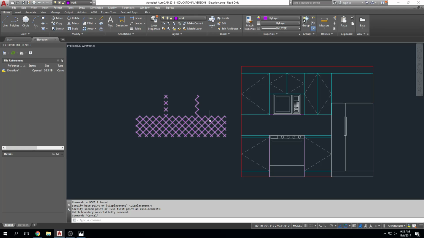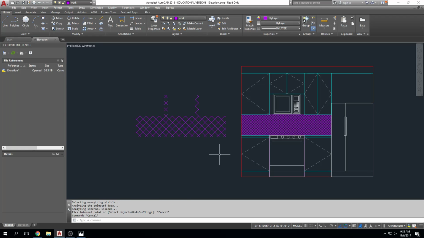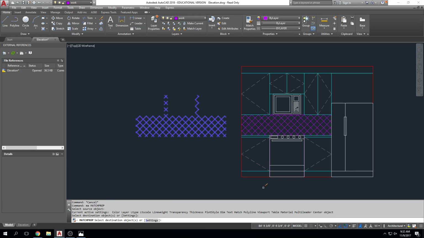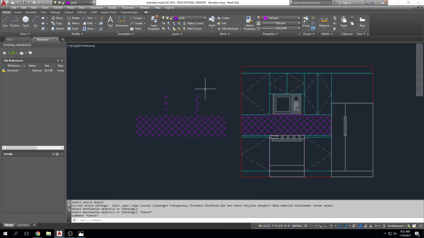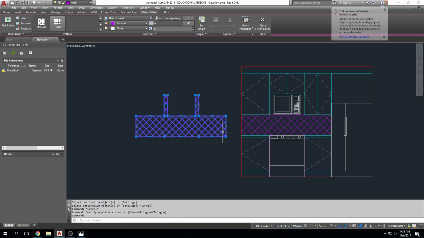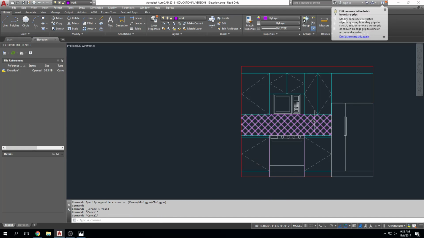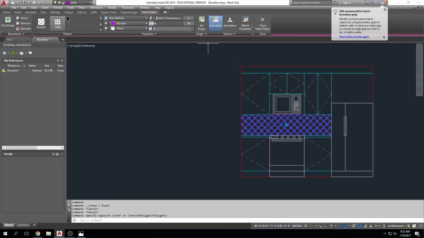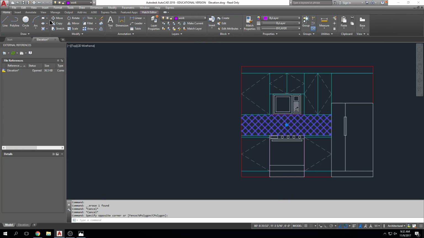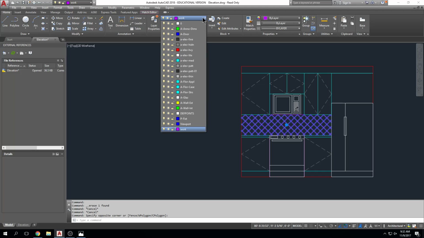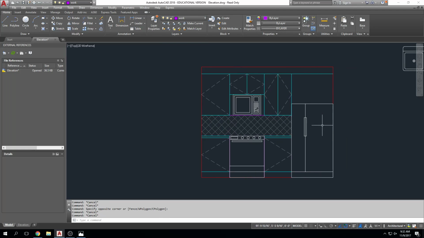I didn't delete it. I made a mistake with it, but I didn't delete it because now I'm gonna hatch again and MA, match properties, click, click. Oh, isn't that nice? I don't have to go through the hatch command. I don't have to find all the settings that I had gotten correct on this set. Delete that out. Grab this, change the layer to pattern 01.